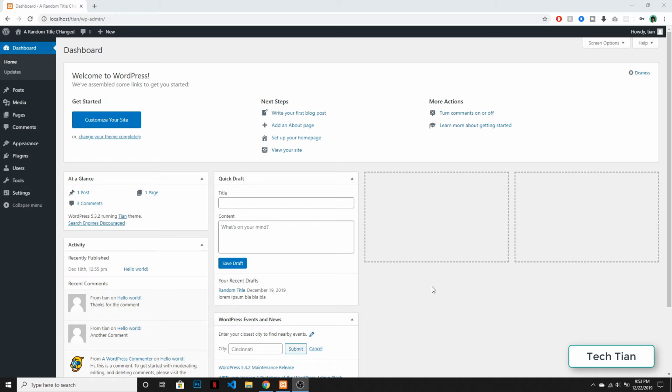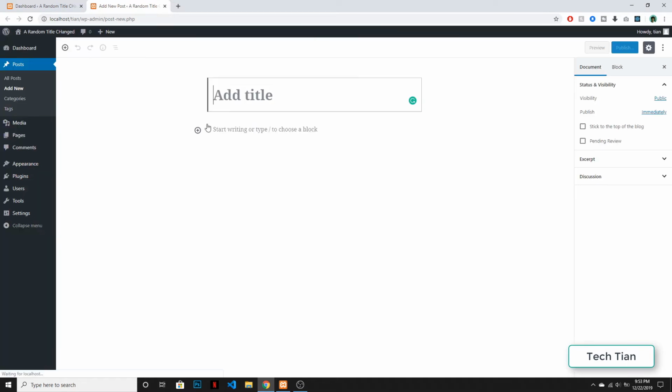So this is Tian, and in this video I'm going to talk about the classic editor. As you know, Gutenberg has made some changes and you can no longer see the classic editor when you are actually composing a new post. Whenever you click on add new and you go to create a new post, you can see this Gutenberg editor, which is kind of nice. I like this, so it's okay for me.